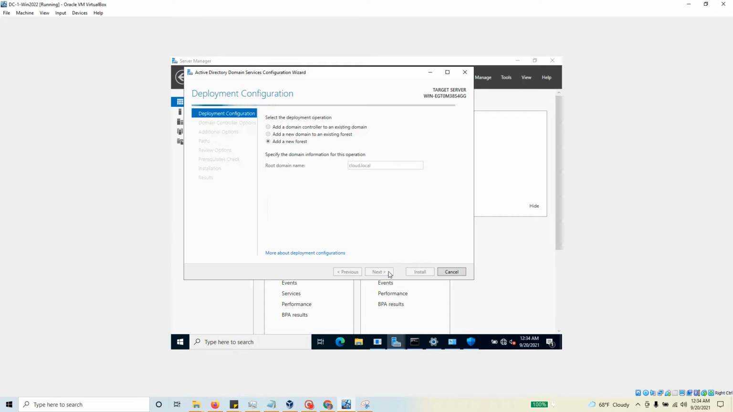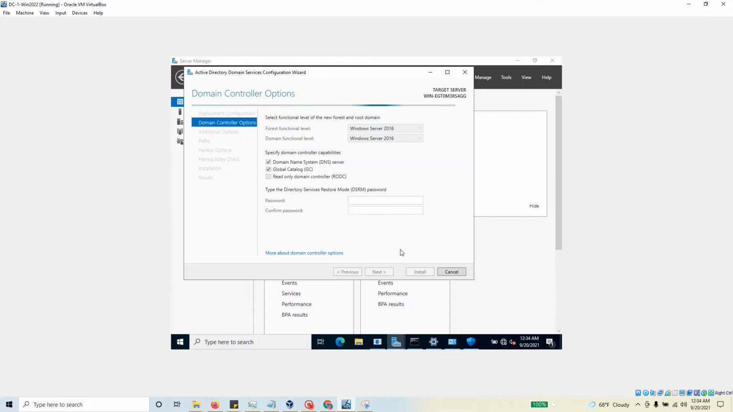Then hit next, and once we hit next, this next page, although we are using Windows Server 2022, it's saying what is the forest functional level. Do you have other versions of Windows Server, like Windows Server 2000, that you want to support? So if you want to support even the older version, you can go back, but I'm just going to go with the default functions in here.